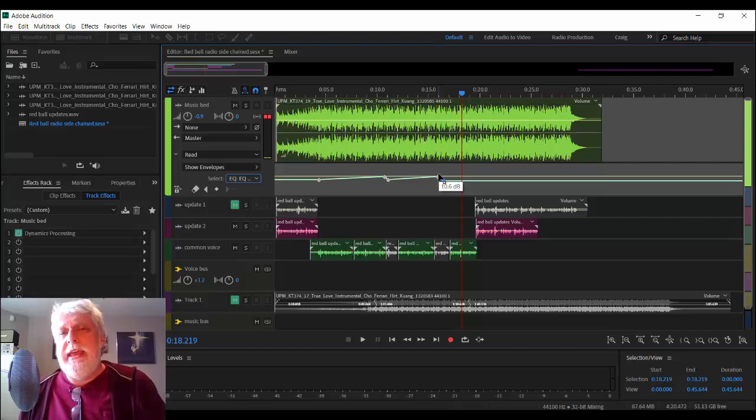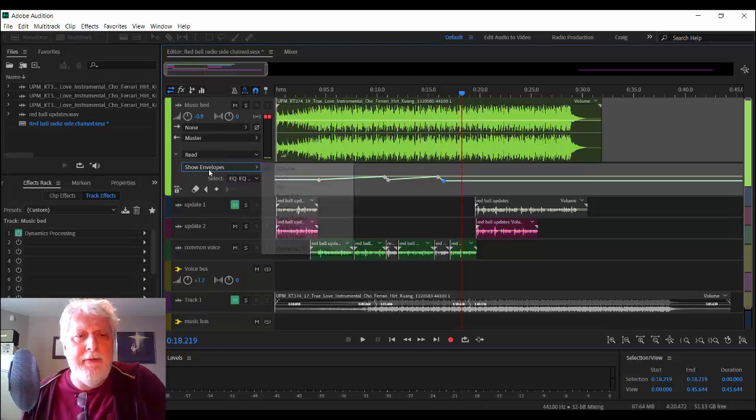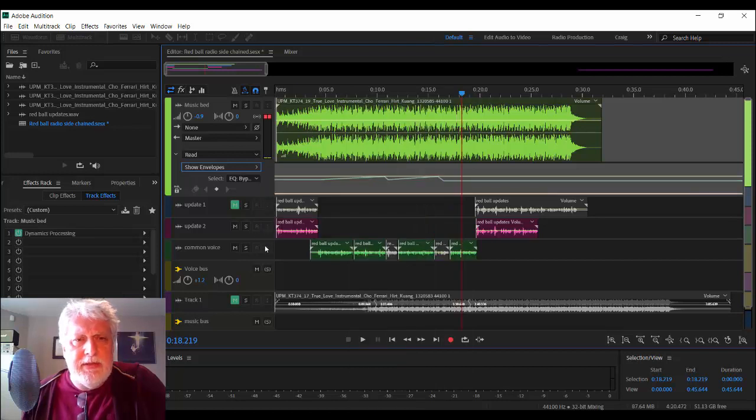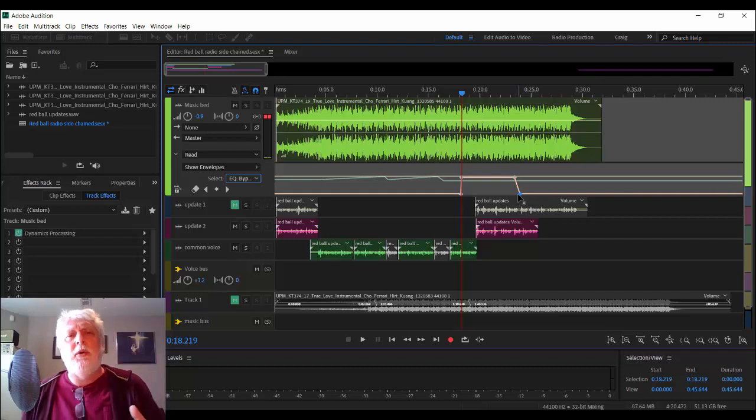So I can automate anything in Audition. I can have it happen over time. I can have track EQ, I can turn it on and off. So track EQ bypass is the one I'm going to edit now. And maybe I only wanted to have track EQ to there. So I'm going to have it off and then turn it on. And then by the time I'm finished with it, I'm going to turn it off again. So I can bring things in and out based on where we are in the production on the timeline. And I can automate everything. So it's cool that way.